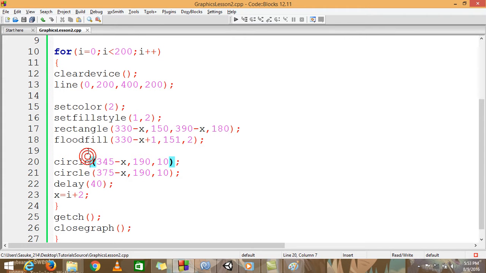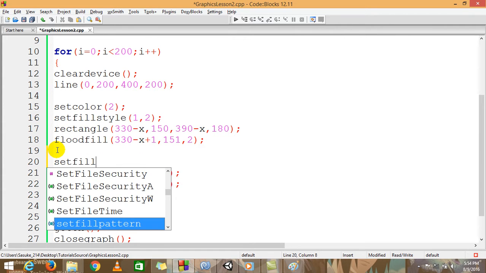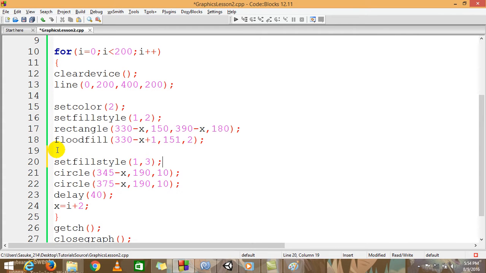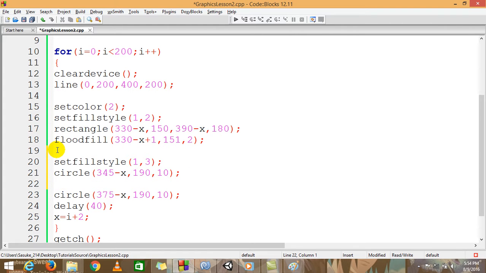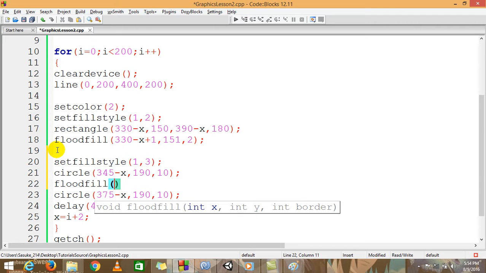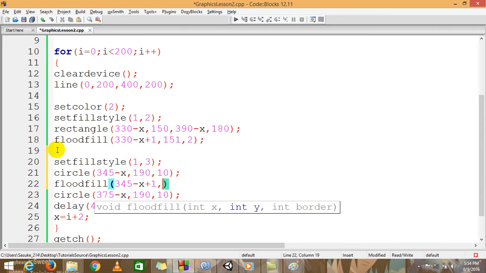So now we are filling the tires. For that we set the fill style, it's going to be 1, and we give color 3. Let's see which color that is. And we are again doing flood fill so that we can give a particular border. So it's going to be 345 minus x plus 1, and 191, and color number 3.